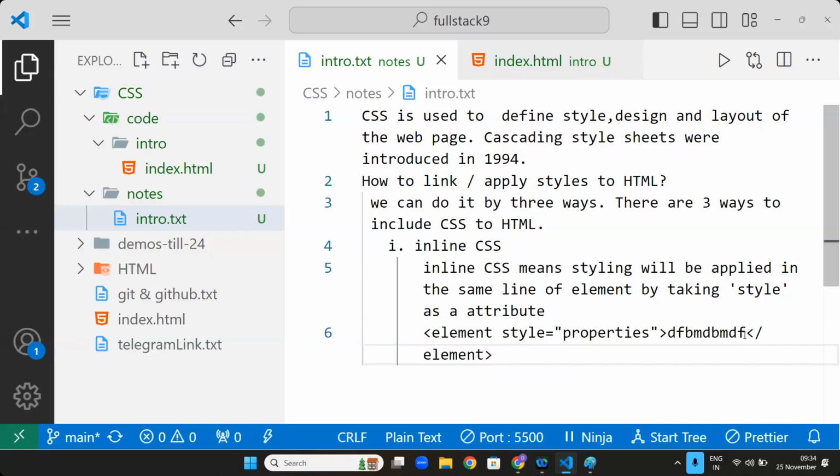This is how we do it daily, sir. This is called inline style, or inline CSS. Now, the second one: internal CSS.